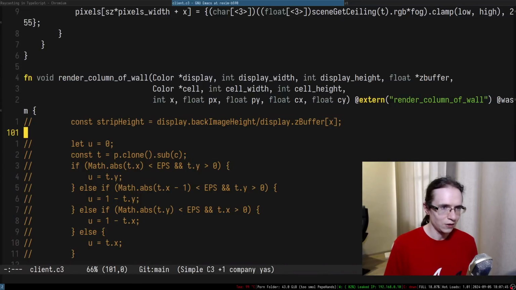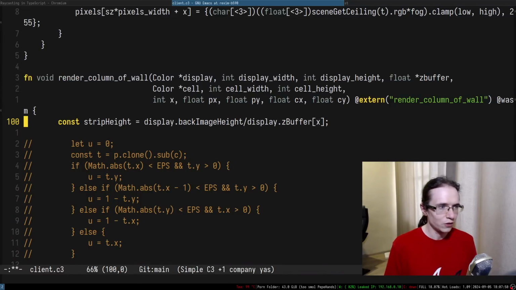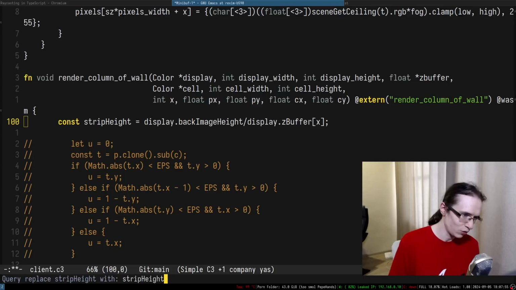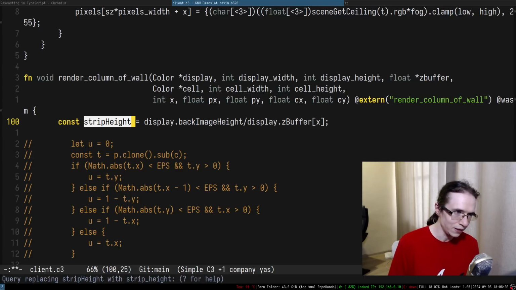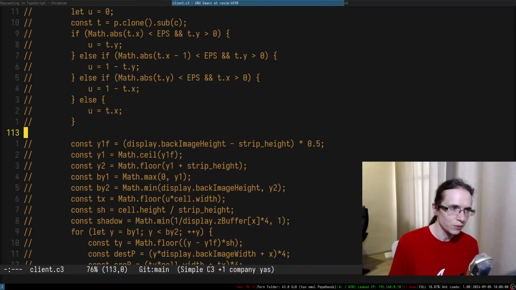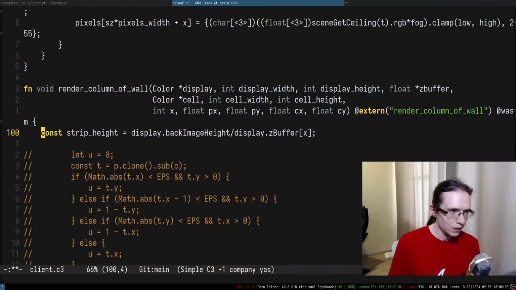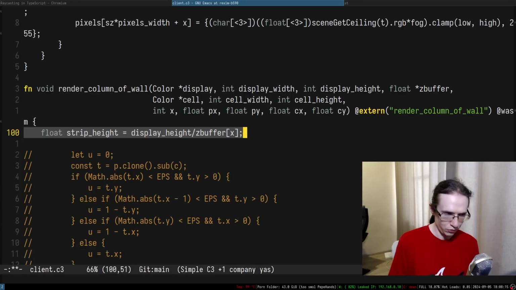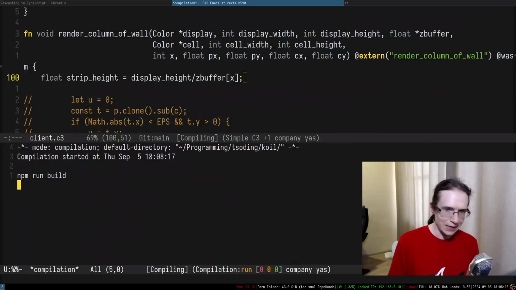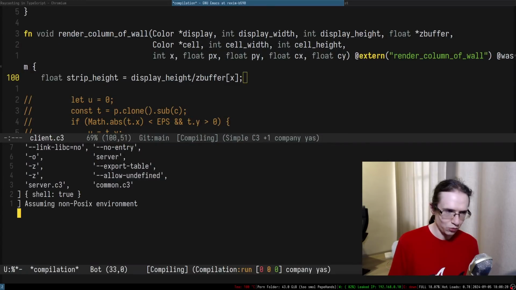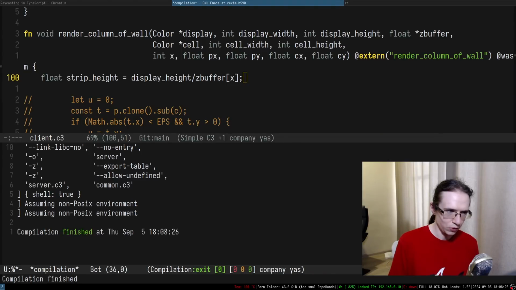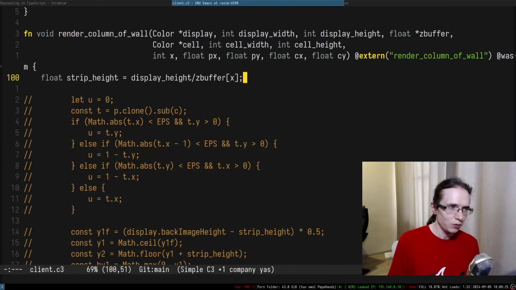So let's go ahead and do this thing. Okay, so we need to have a strip height. So this is a strip height. Might as well maybe query replace strip height with just strip height like this. Yep. So this is going to be float. So this is a display height. It's an integer, but we're dividing it by z buffer, which is a float. Okay, cool. So let me try to compile this entire thing. Okay, come on, you can do that. Oh, and it seems to be compiled. Cool.